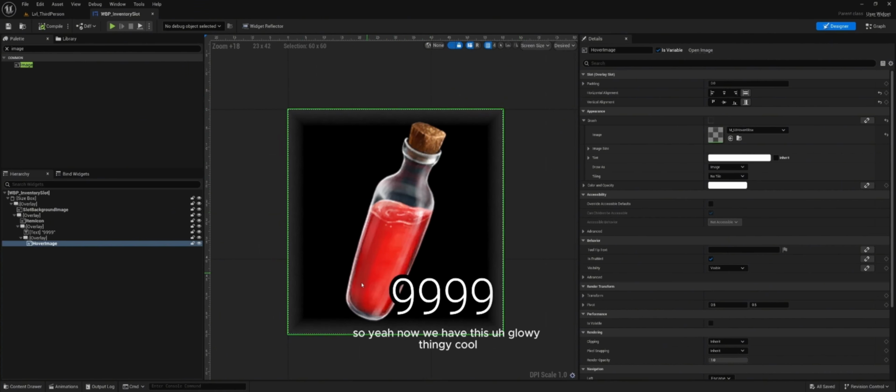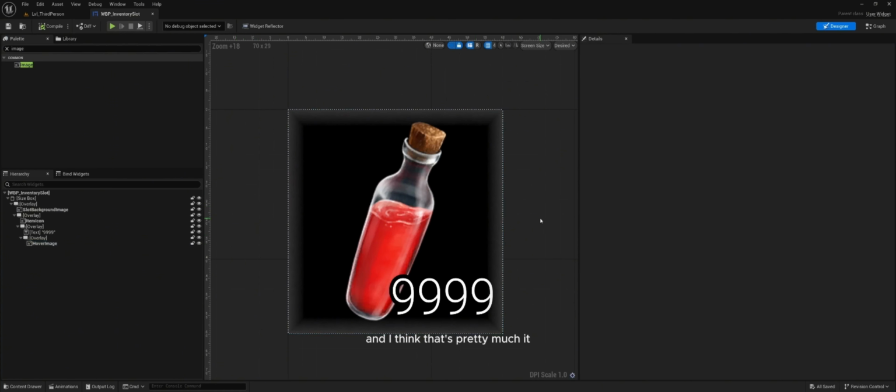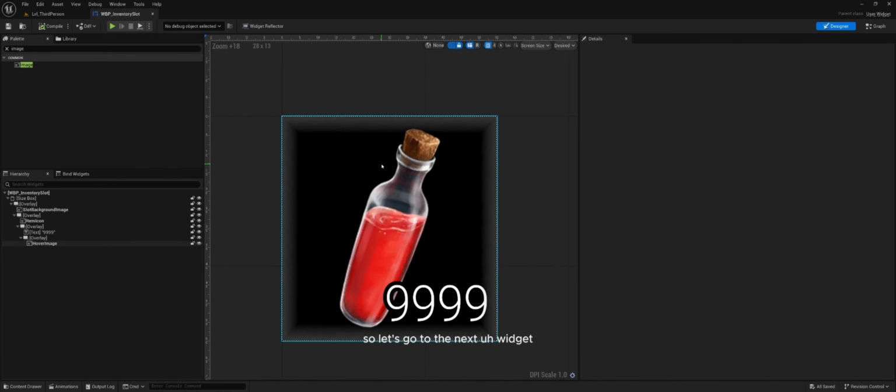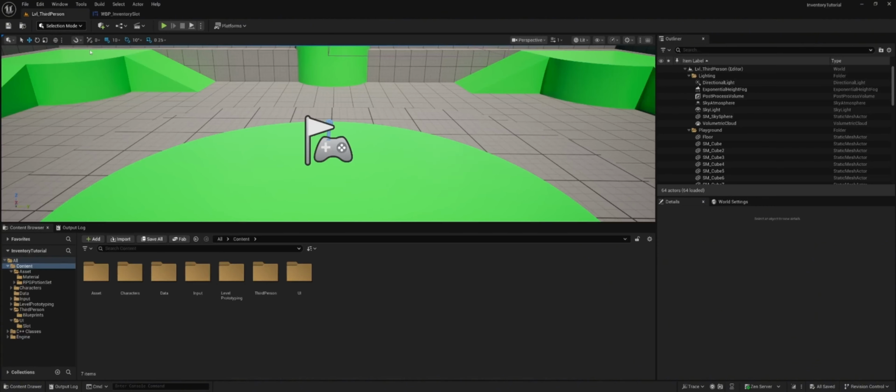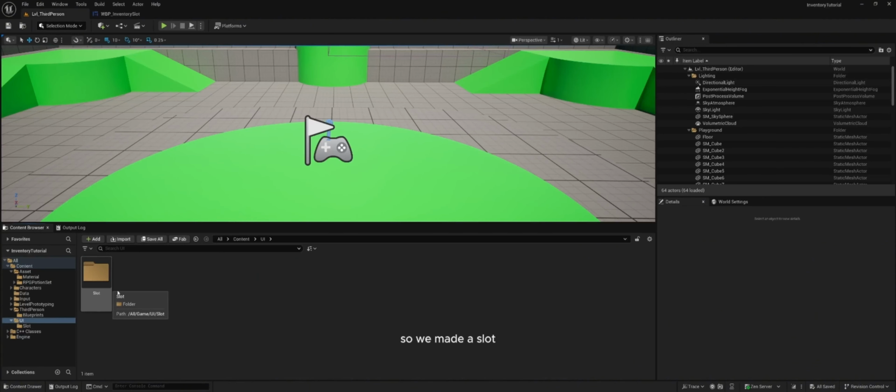Anyway, so yeah, now we have this glowy thingy. Cool. That's looking nice. And I think that's pretty much it. So we are ready to actually go and make a C++ class for this. So let's go to the next widget. So we made a slot.